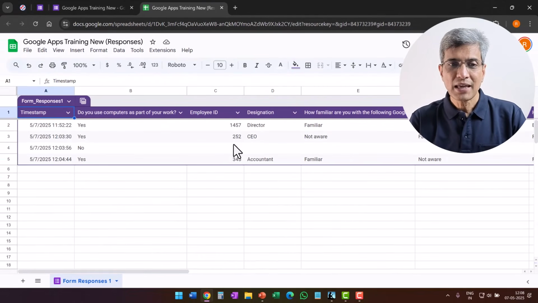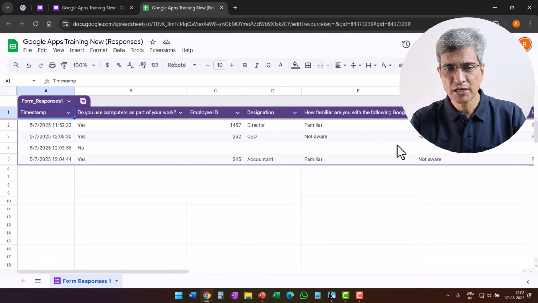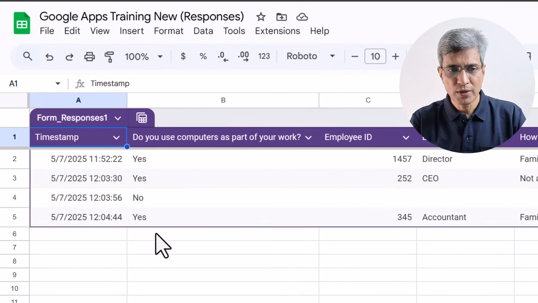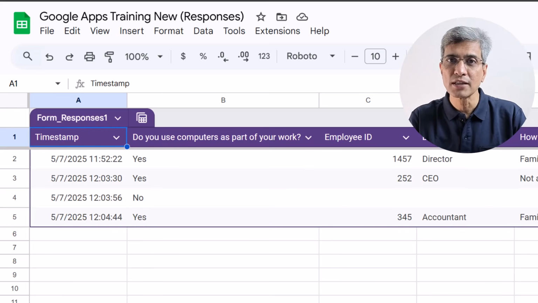So instantly I get this Sheets open with all the relevant information given here in a neat table. So this is the question for which the responses are shown. What is the time the various questions were given responses to? What are the designations? Everything is very neatly organized. So if I want to drill down on this information, I can do so and get my insights.